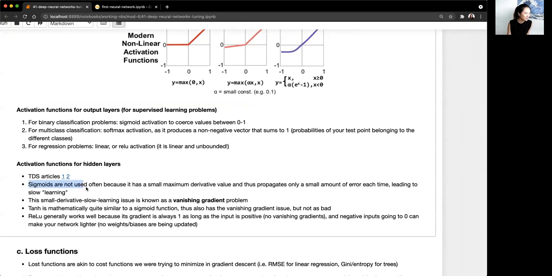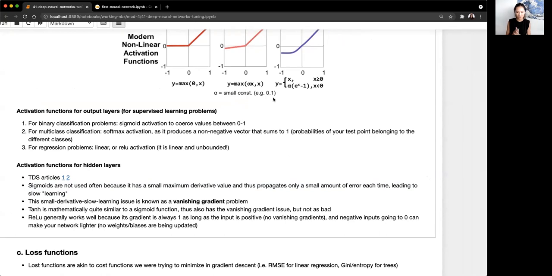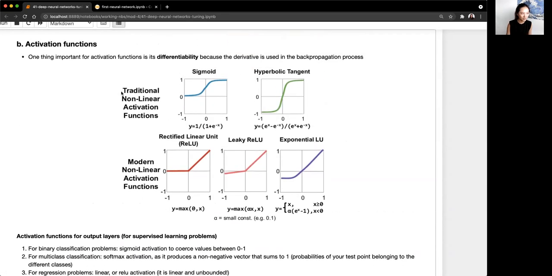First of all, sigmoids are not often used because they have a small maximum derivative and thus only propagate a small amount of error each time, leading to slow learning. What that means is, because backpropagation, similar to gradient descent, has to do with the slope of your cost function, because that's how your model is learning. With a sigmoid activation function, your gradient is never large. The maximum gradient is kind of over here, and by maximum gradient, I mean the maximum rate of change.